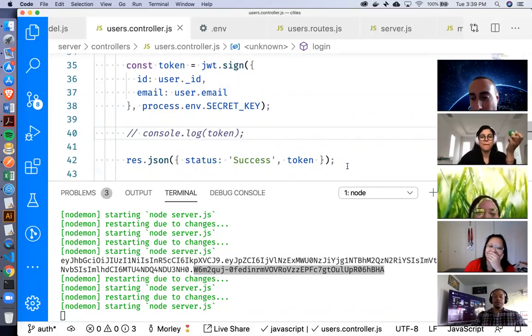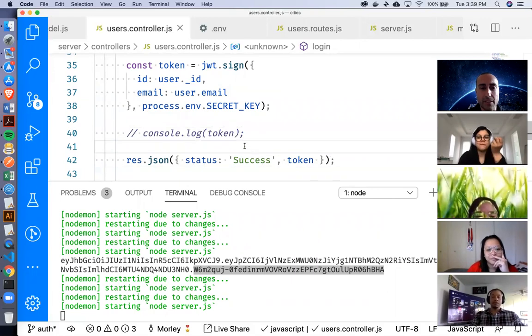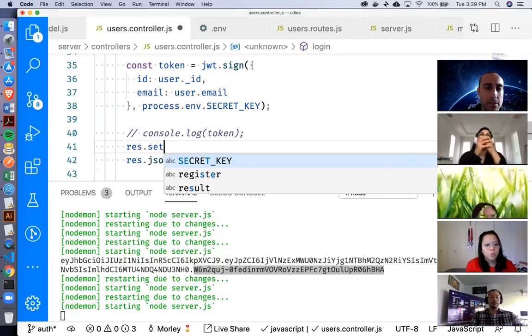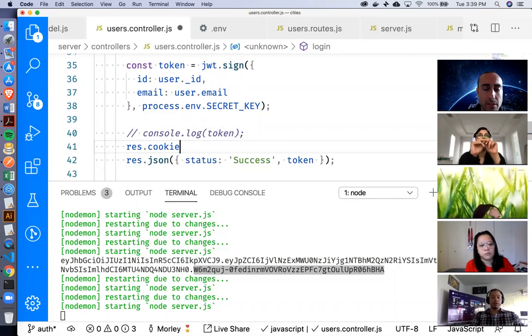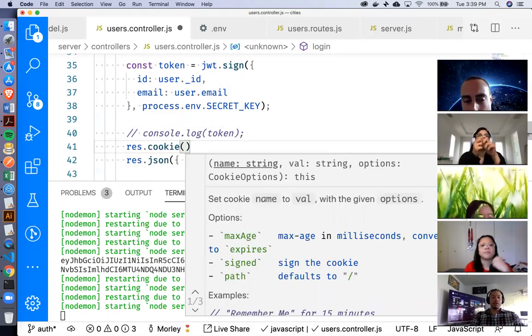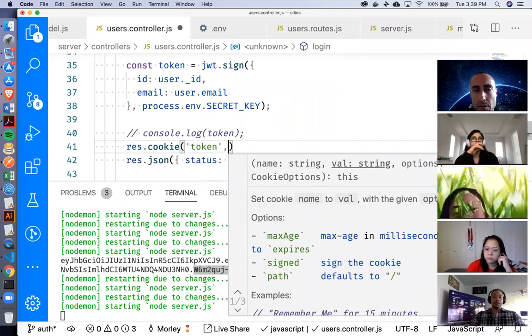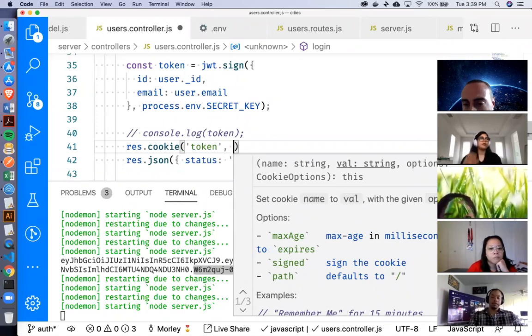All right. What we're gonna do is we're gonna store it in the cookies. Okay. So over here, we can say something like res.cookie. Okay, and you can see here when we set a cookie, we can say, what is the name of this particular cookie? So we'll just call this one token. Okay. The value of it is going to be what?